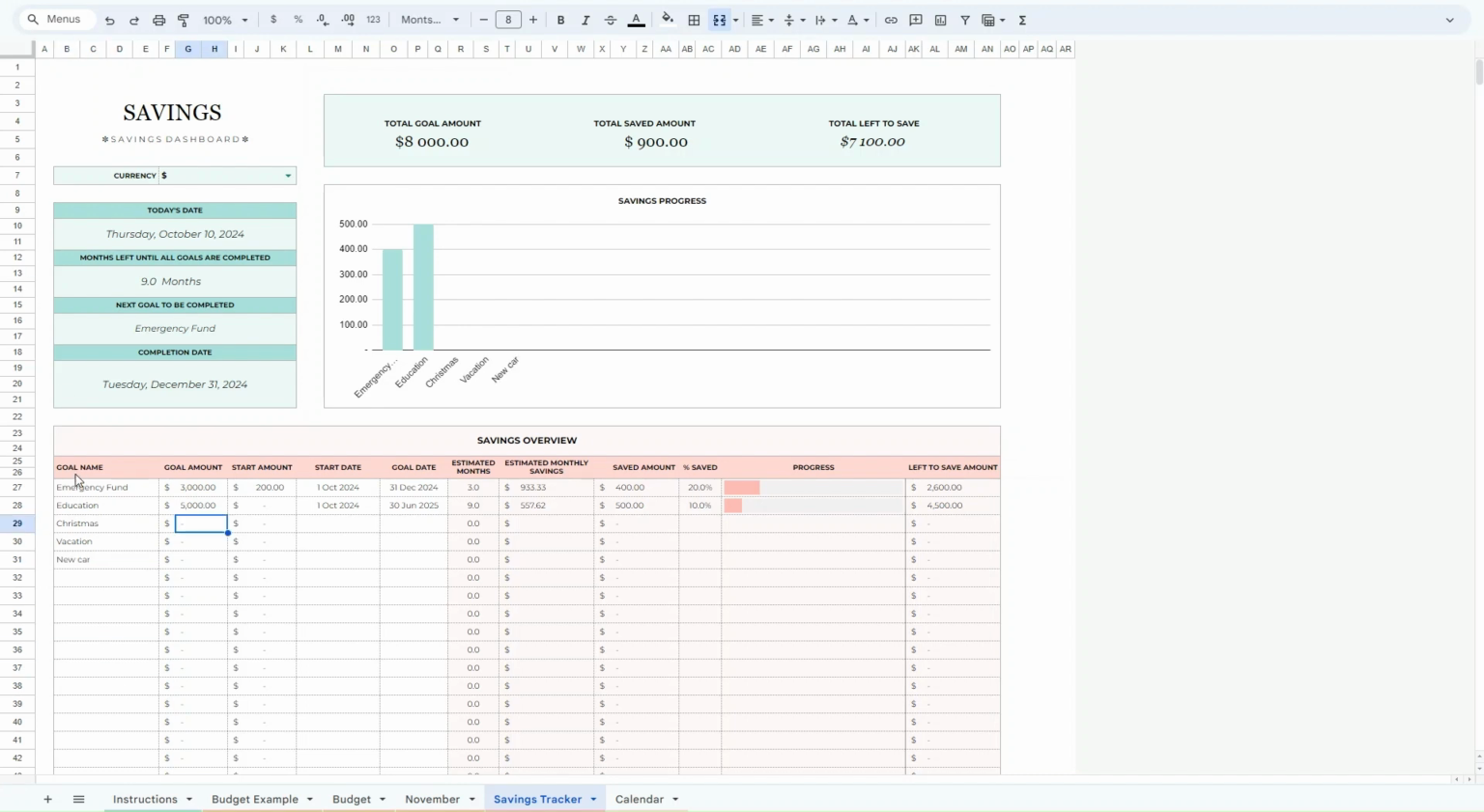And after listing your saving goal over here, you will type in your goal amount. How much would you like to save for this goal? Christmas is just around the corner and I want to quickly save for Christmas. Let's say I want to quickly save $1,000 for Christmas, and I also want to go on a vacation, and I'm not in a hurry for a new car, so this is how much I will need.